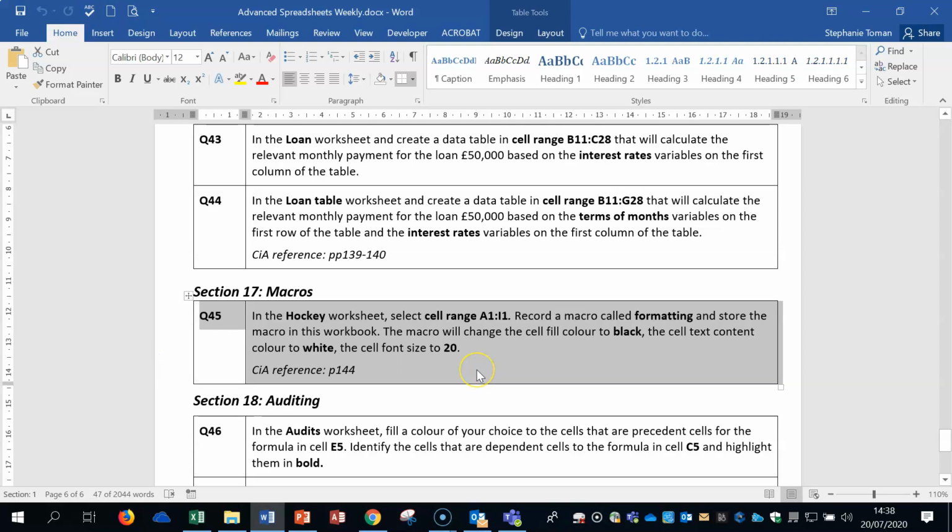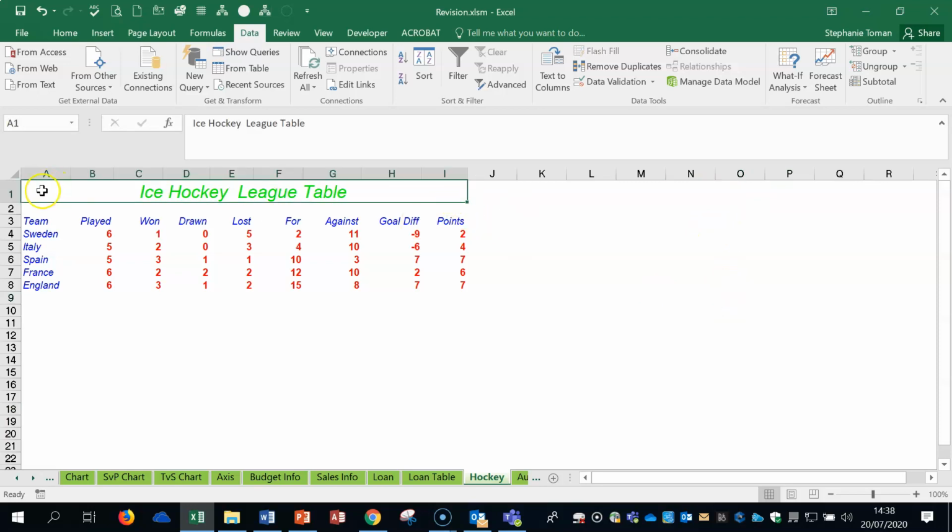Macros. Question 45. So in the hockey worksheet, select cell range A1 to I1. It is I, not L. We'll find out. Record a macro called formatting and store the macro in this workbook. The macro will change the cell fill colour to black and the cell text content colour to white. And we need to change it to a 20. So A1 to L, it is an I, we're right, so it's not an L, it's an I. Otherwise it would look like that, wouldn't it? So let's do the job.